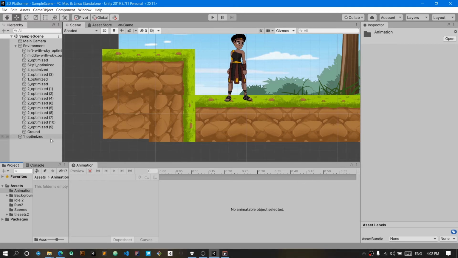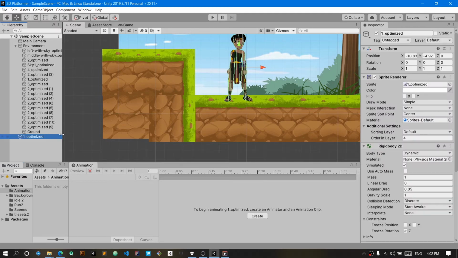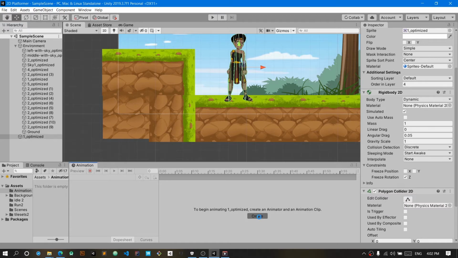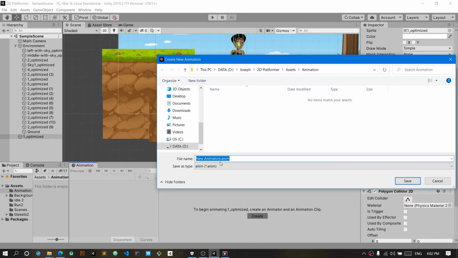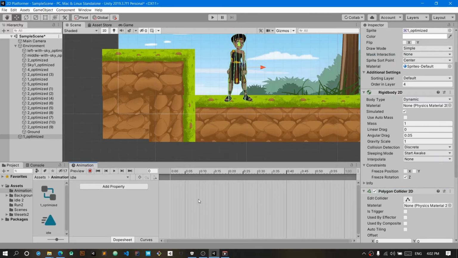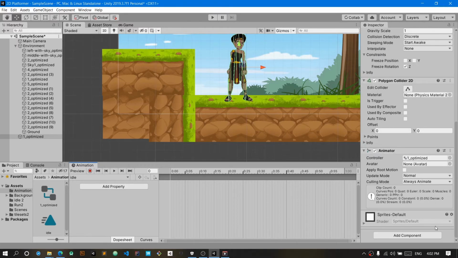Now we need an object we are going to animate. So we'll select this particular object and then press create. Now we are going to create an animation. We will call this animation idle because that's the animation we want to create. Now this does something interesting because it creates another element on the object which wasn't there previously. Now this object is known as an animator.